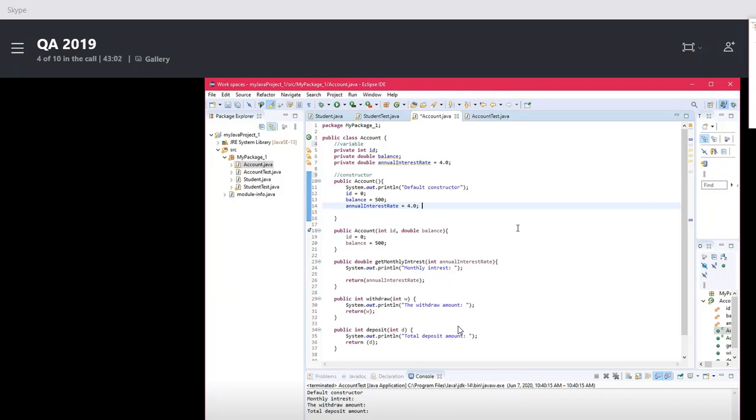Okay. And then can you see inside line number 10, inside the parenthesis there is no argument, is that correct? But in line number 18, can you see inside the parenthesis you have int id, double balance, right? So line number 10 we are calling non-parameterized constructor. Line number 18 we are calling parameterized constructor. We will learn it more.